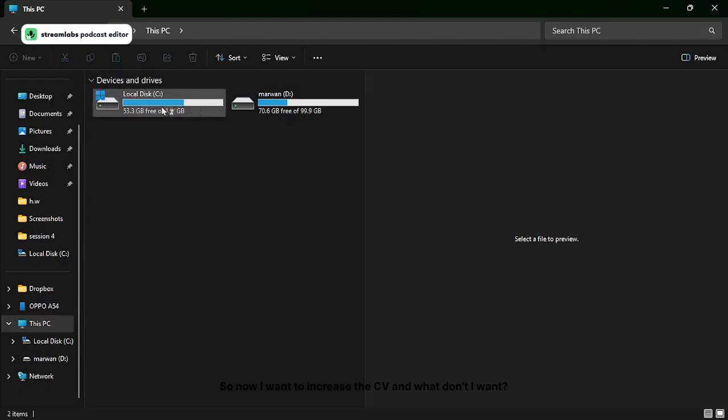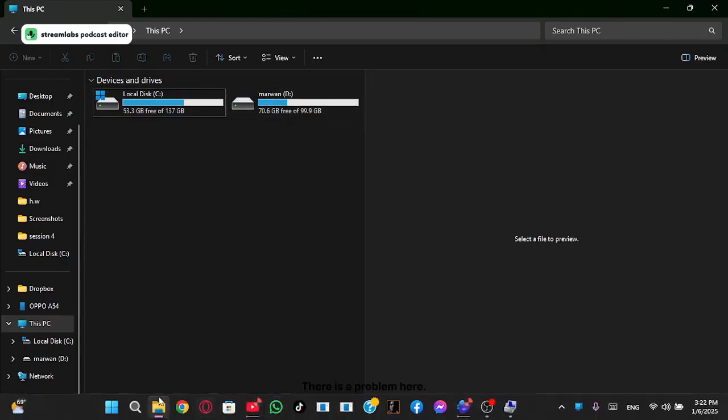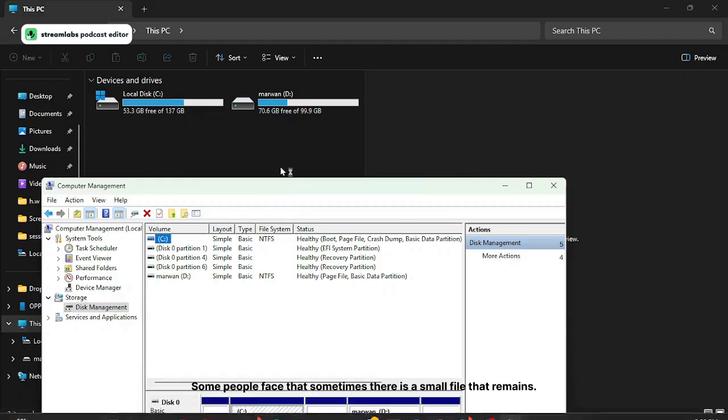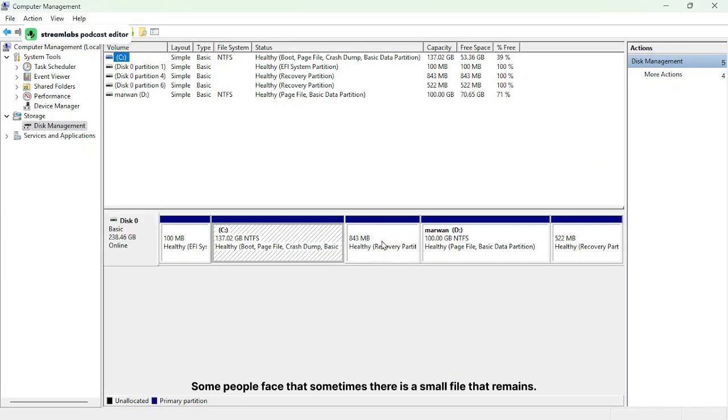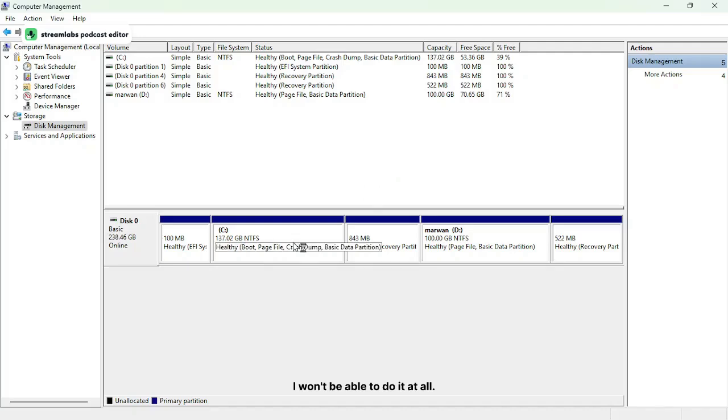So now I want to increase the size of the drive. There is a problem here. Some people face that sometimes there is a small file or space that remains separate. We don't know whether to add this here or that there. Even if we assume this, we can't add what came out of it here. For example, after an update or anything, you will find something like this appearing. We can't cancel it or do anything to add this to that again, or this again. I won't be able to do it at all.